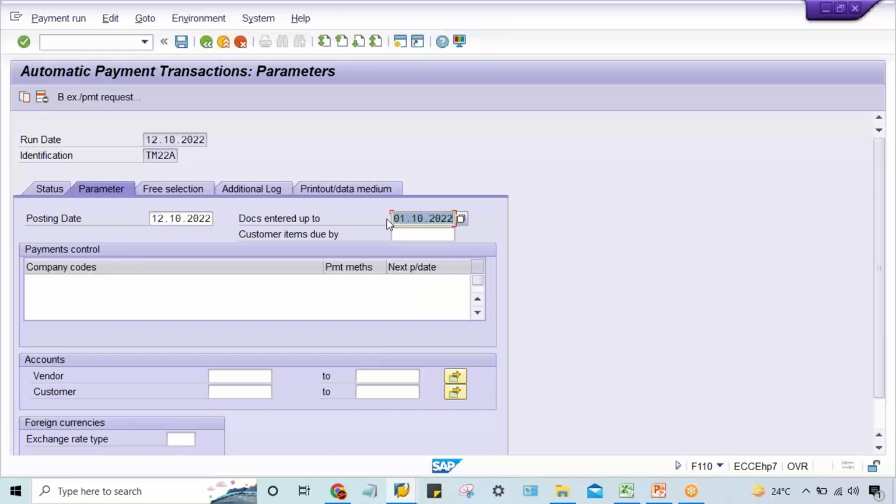If you give here, you can give September also, 15th of September. It means we are giving an instruction to SAP to search for due or overdue items among all the documents which were posted till 15th of September only. This is the logic. Simple, very simple.